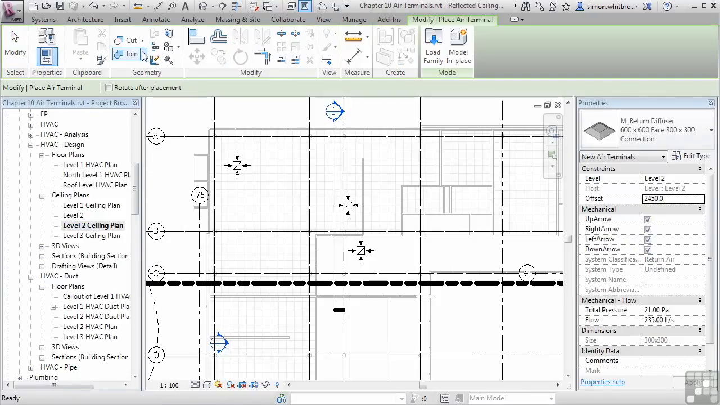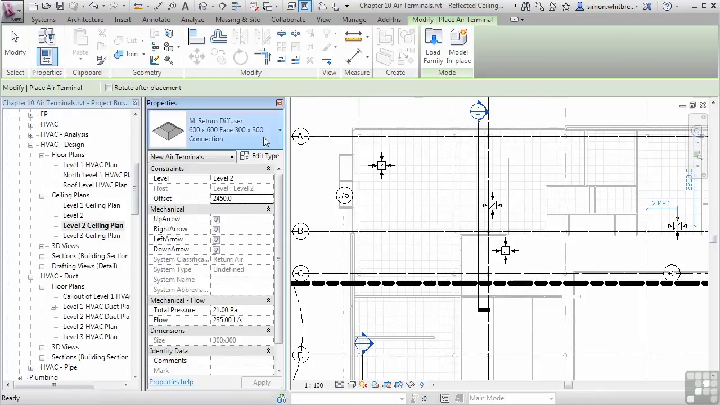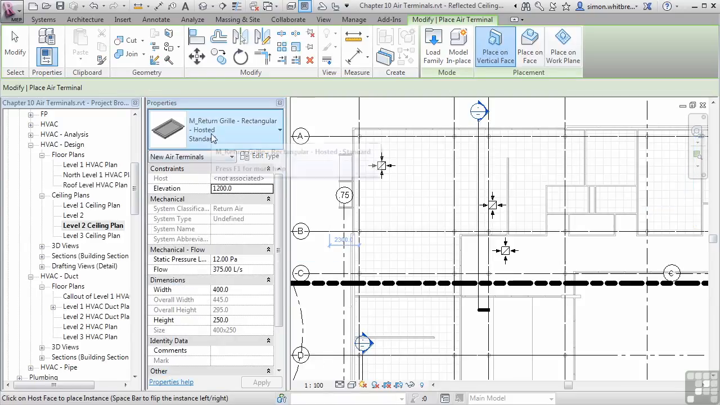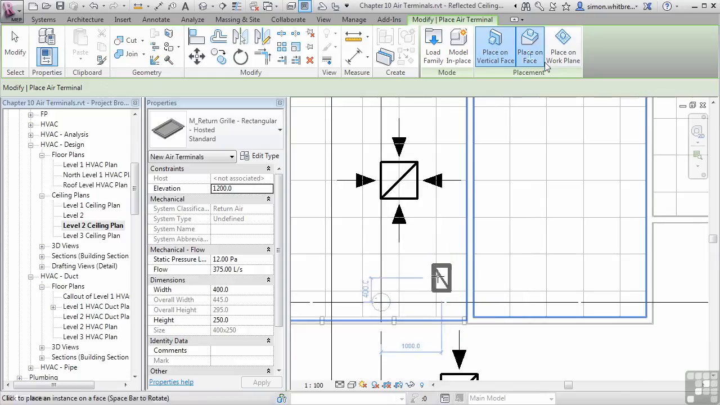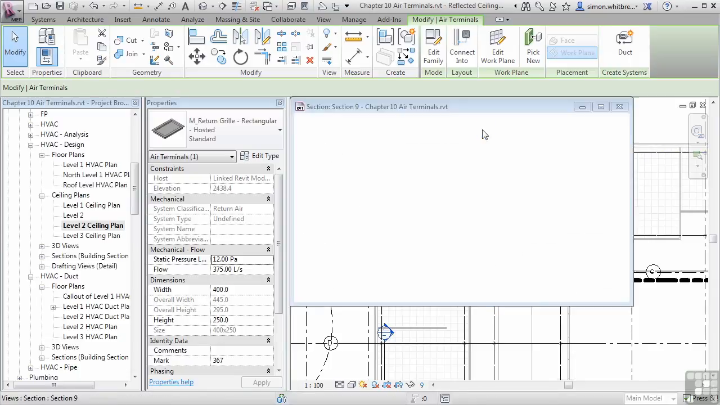Click on Air Terminal again, and this time select another type. Here I'm going to select the return air grill that's hosted. With this hosted element, I have options for placing it on a face. To place it on a face, if we place this on the ceiling and look at its properties, we can see that this is hosted to the linked Revit model and that its current elevation is 2438. Let's go back to the section.